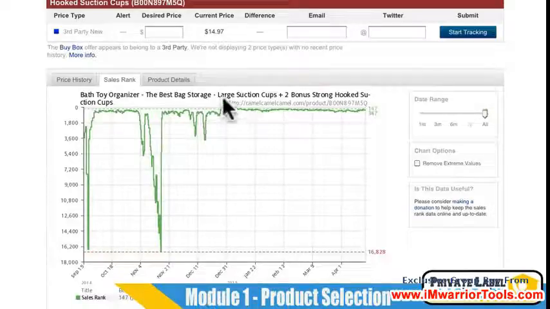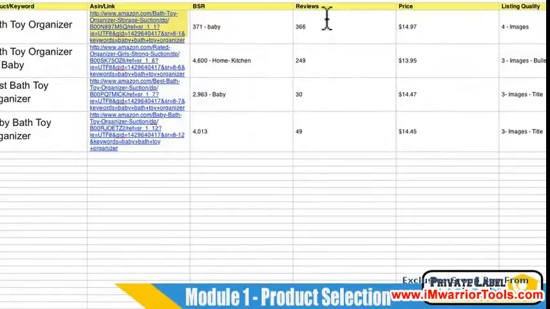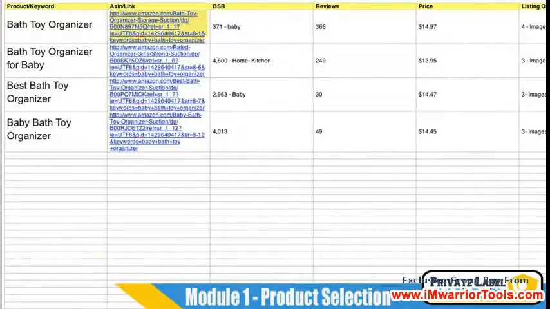So what this allows me to see at a glance is that yes, they've run out of stock maybe, but then they were easily able to get back in here probably by doing a small promotion. But now if you were to look at these numbers right here, and that's why I say to track for like 7 days, because if you look at these numbers today, and you see that this one here is 371, this one here is 4,600, this one here is 2,963, and this one's 4,013.